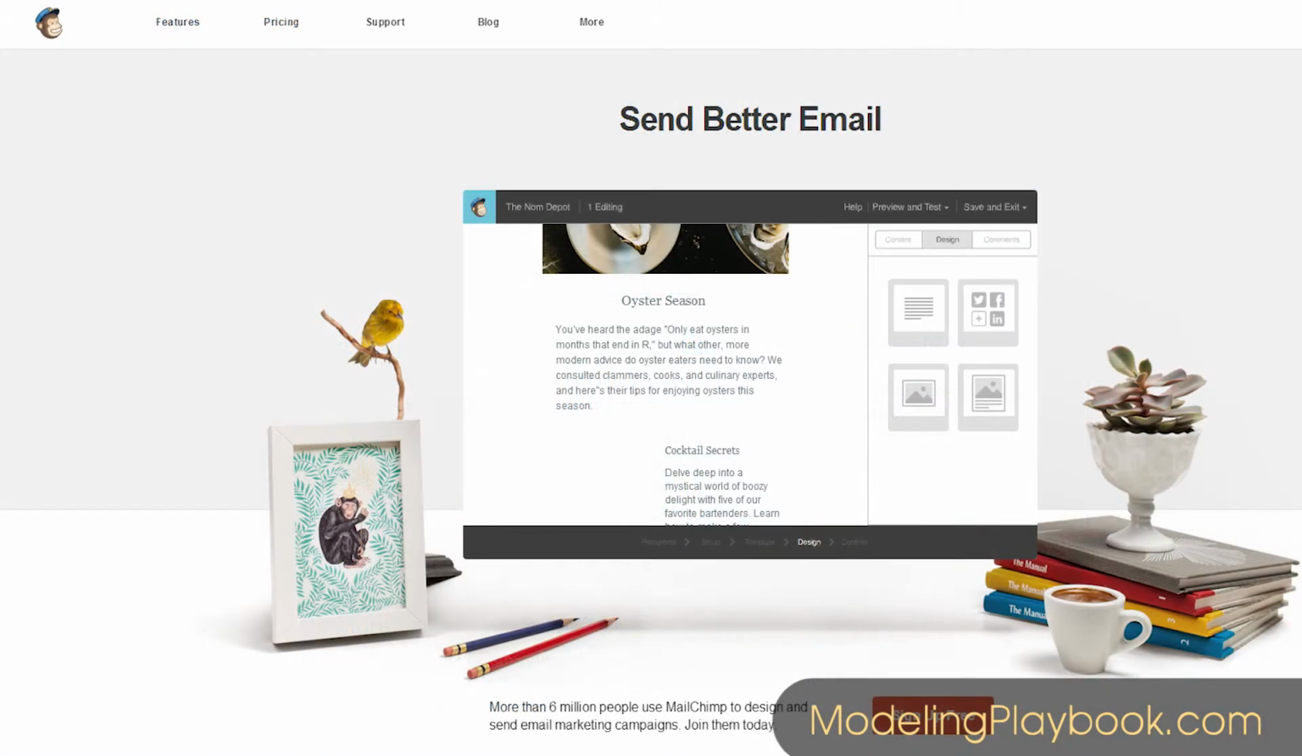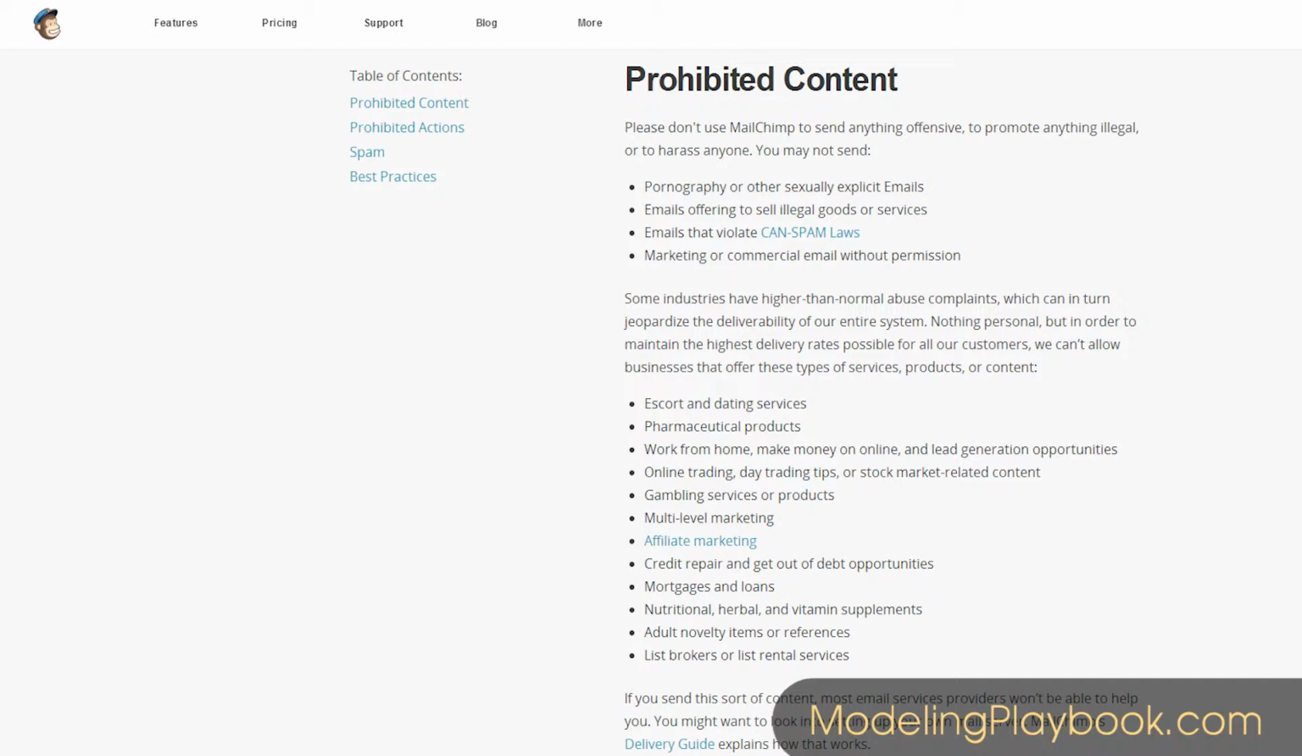And then you have MailChimp, and I'm not a huge fan of MailChimp because of their terms of service, especially for the modeling industry. The reason for that is even if you send out a sexually explicit email, maybe a sexy photo, your account can be banned. So it's kind of at their discretion. Your account may even get flagged as a dating service. So of course they do some investigating, but you have to be careful.